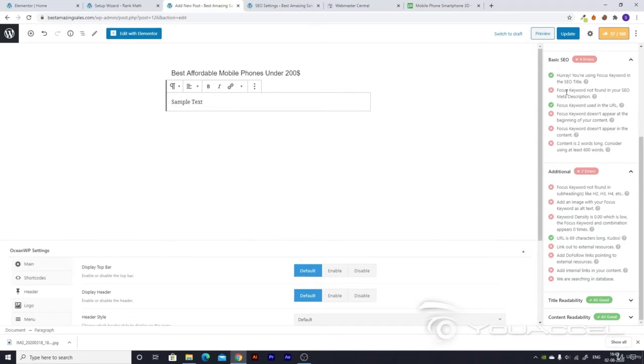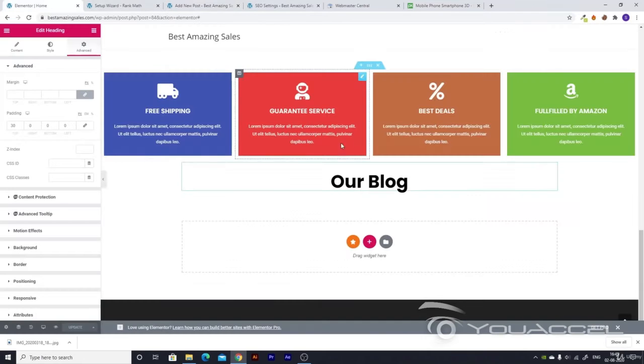Now you can see that the focus keyword is not found in our SEO meta description. This means that we haven't added the text any time in our blog. Now you can see that it does not appear in the content, and the content is very short, and our focus keywords are not found in any of the subheadings, like H2, H3, H4. So what are subheadings basically? Let me just go ahead and show you.